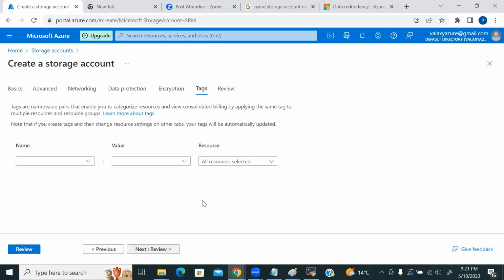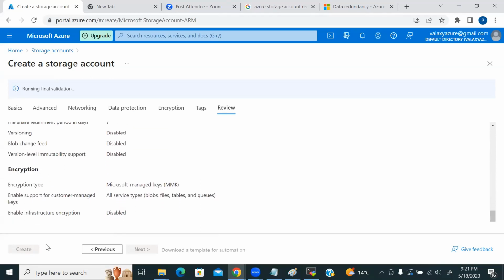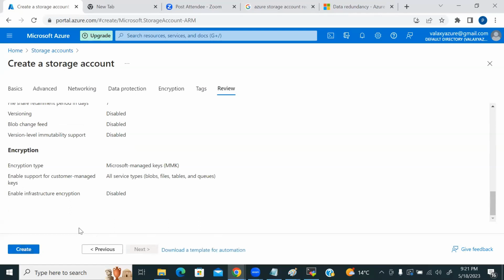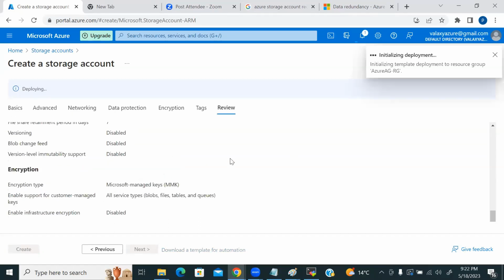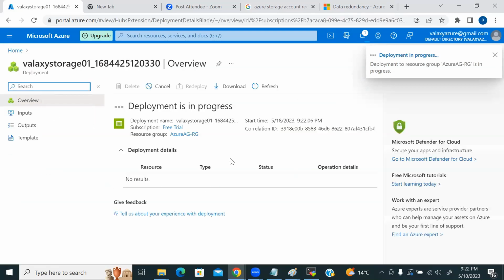And tags, you can give some tags over here or else not required. Review, and then create. So it is getting created.